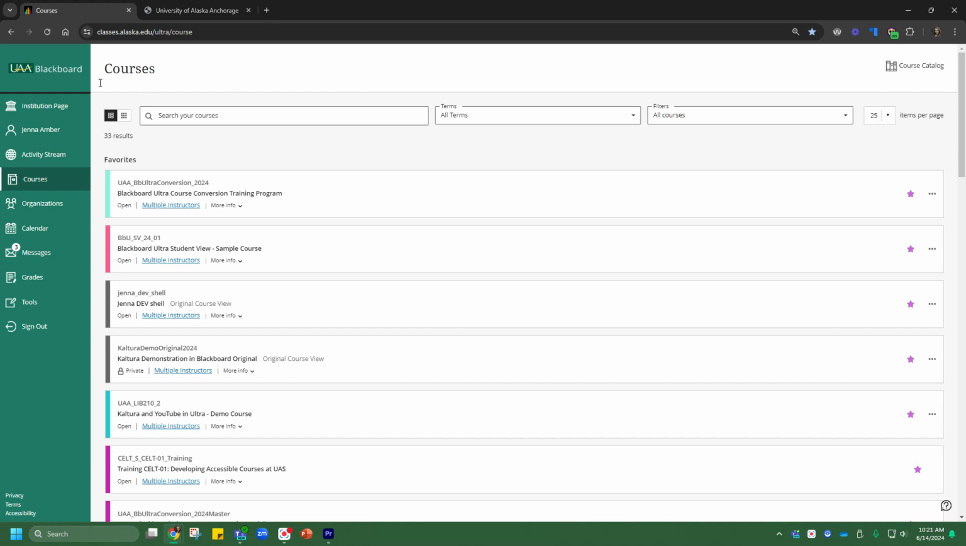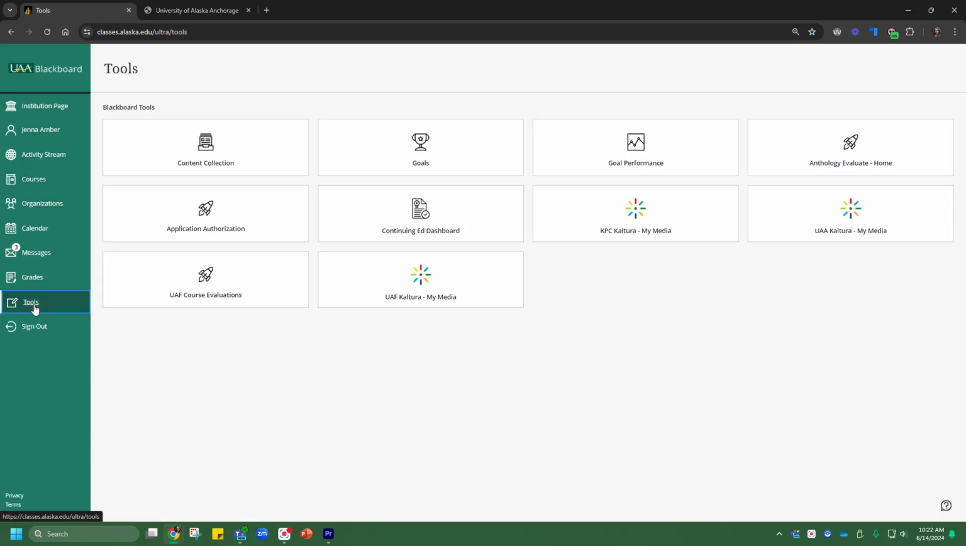So in Blackboard, when you first enter classes.alaska.edu, you should be on your courses page, and you'll see this green Blackboard global menu over on the side. If you go over here to tools, you'll see one of the tools is UAA Kaltura My Media. There are also options for KPC and UAF. So if you're associated with one of those, choose their tool, but most of you will be UAA Kaltura.